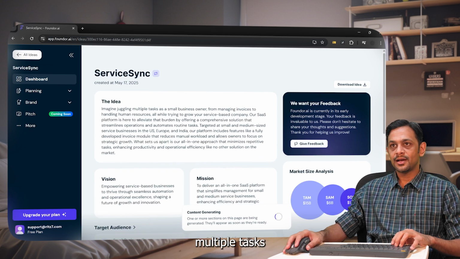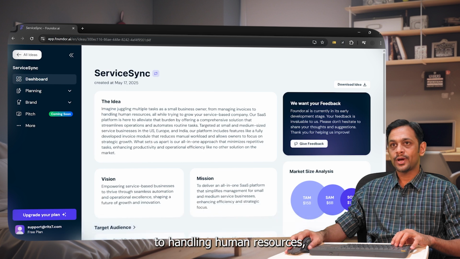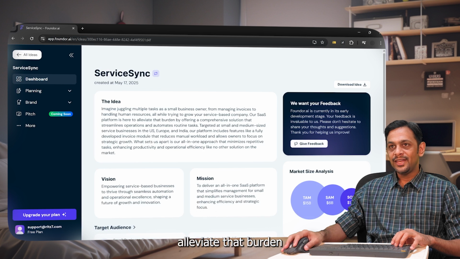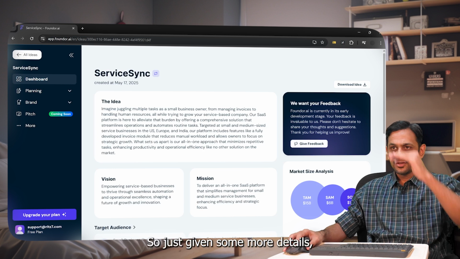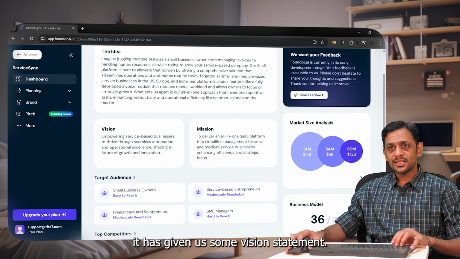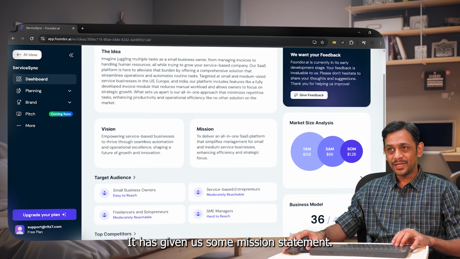Imagine juggling multiple tasks as a small business owner, from managing invoices to handling human resources, all while trying to grow your service-based company. Our SaaS platform is here to alleviate that burden by offering a comprehensive solution that streamlines operations and automates routine tasks. So it has given some more details. It has given us a vision statement. It has given us a mission statement.